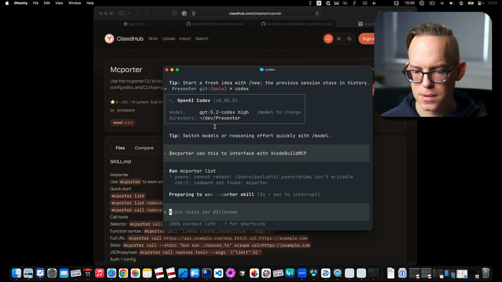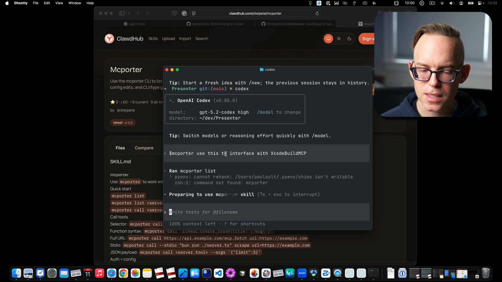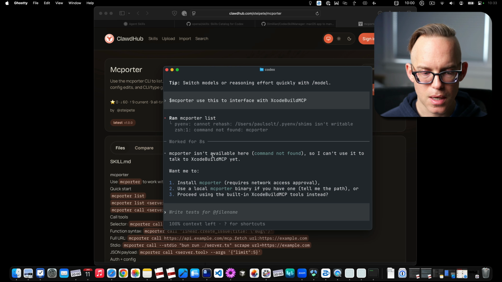And let's see what happens. So this is really new. I've barely used this. I might need to give it permissions. So it says command not found because it doesn't have it. So install it. So we're going to need approval.